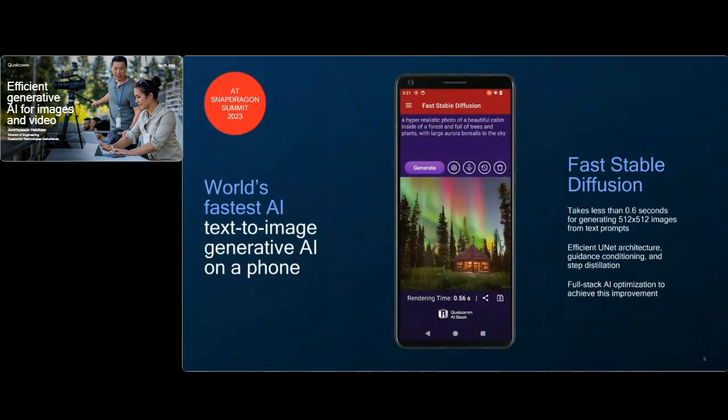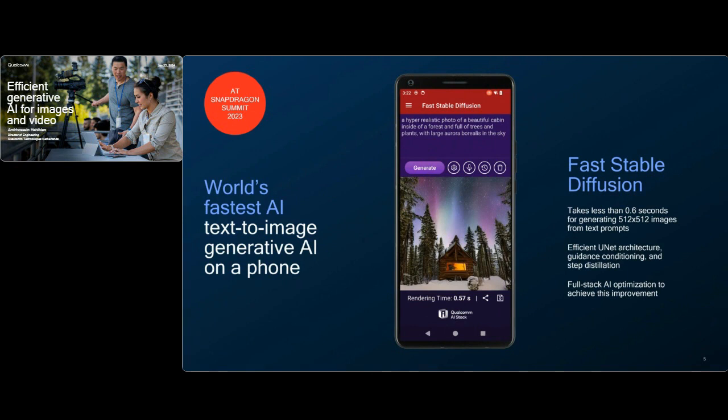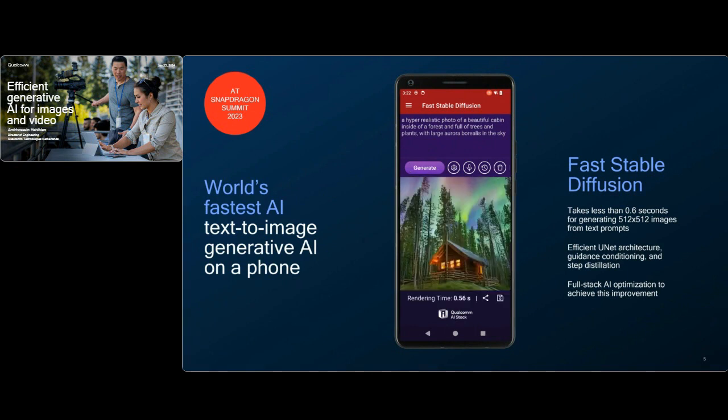And for those who attended our previous webinar by my colleague Joseph Soryaga, you may remember our demo that was shown at the Snapdragon Summit last year, where we demonstrated a fast Stable Diffusion demo that could generate 512 images with very high quality, close to the original Stable Diffusion, in sub 1 second on an Android phone.